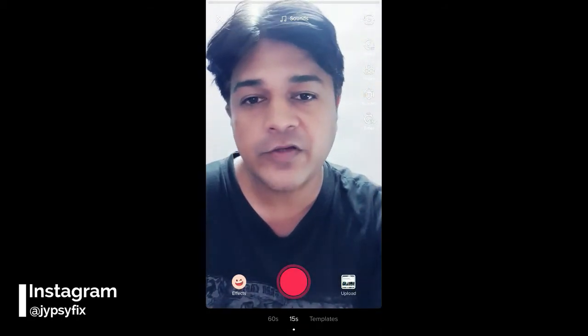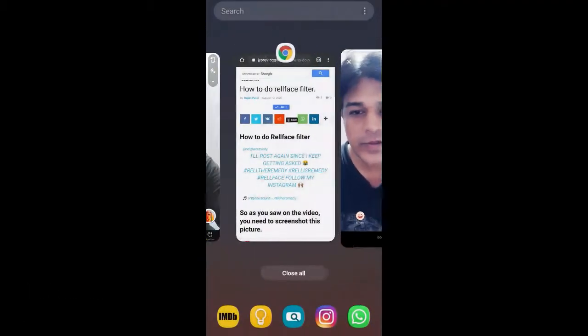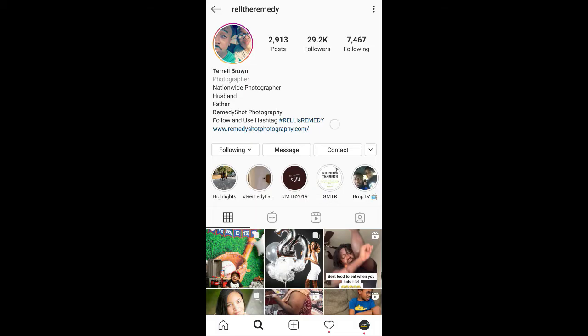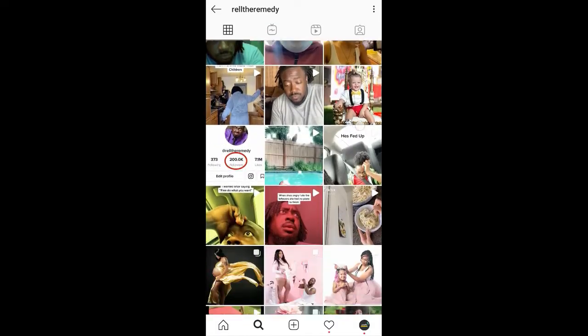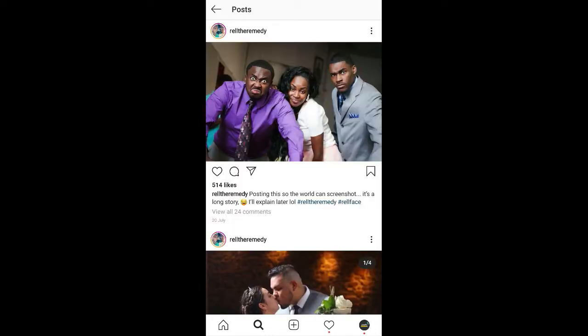In this quick video I'm going to show you how you can do the reel face filter on TikTok. For this you need a filter from Snapchat, and you're going to need this picture from Instagram user reel the remedy. You need to screenshot this picture.